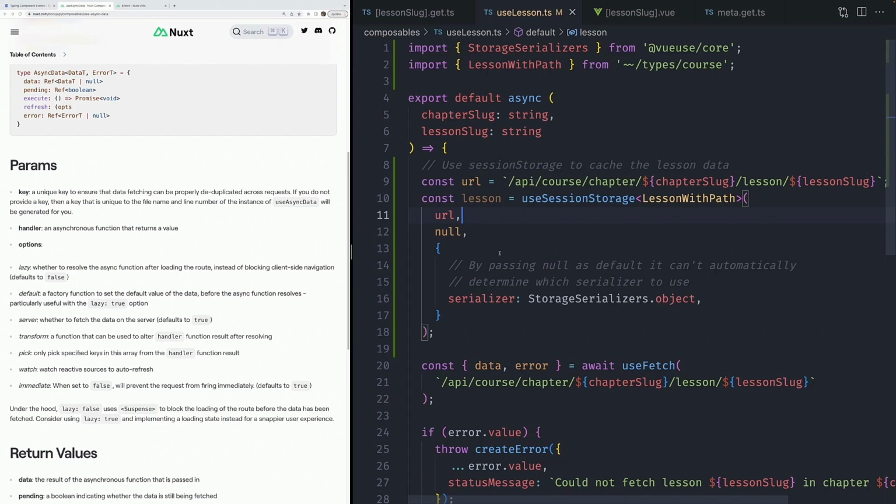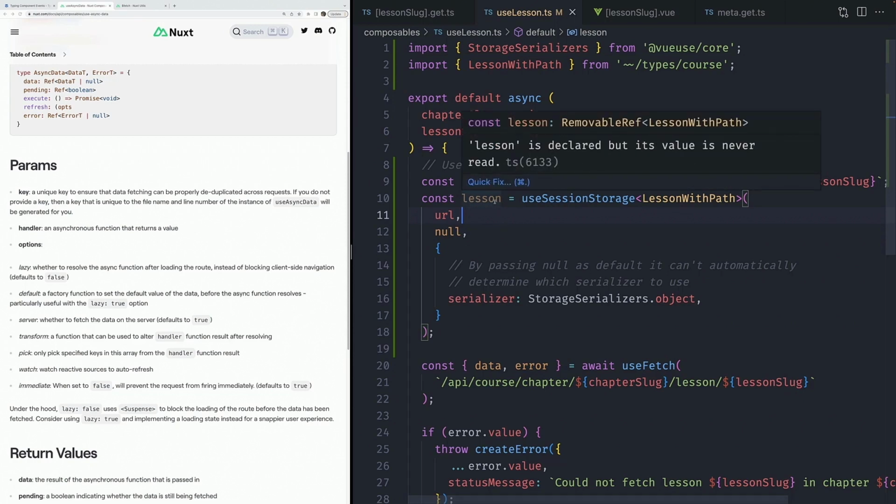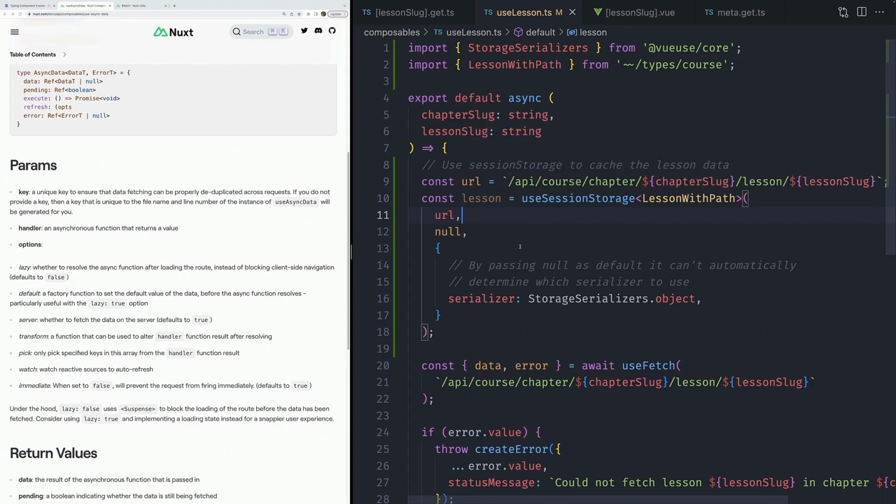So that sets up our use of the session storage. And now this lesson variable here is a removable ref. This is the type that the session storage returns back to us. So if this value already exists, then lesson will be the lesson that we've already got. But if we haven't yet fetched from that, then it will be null. So we need to check for this.